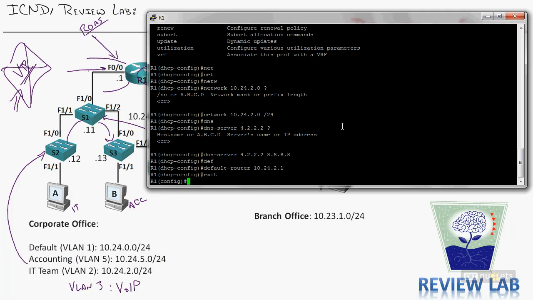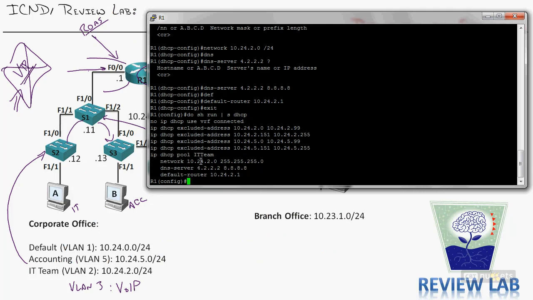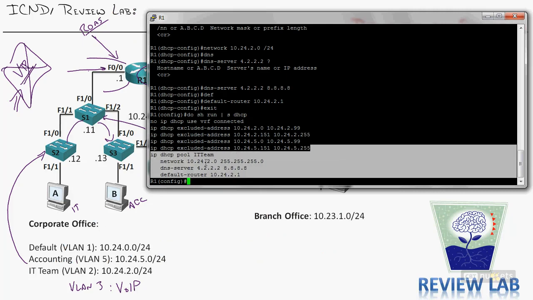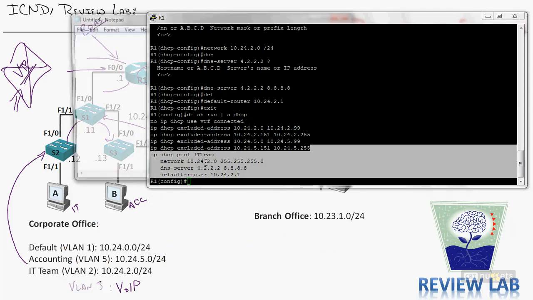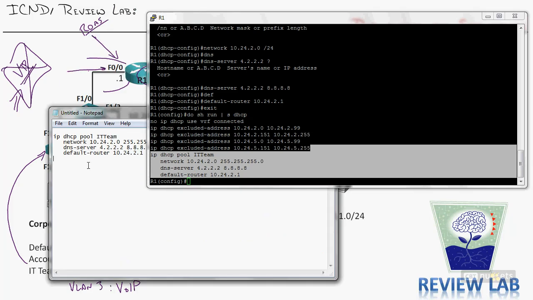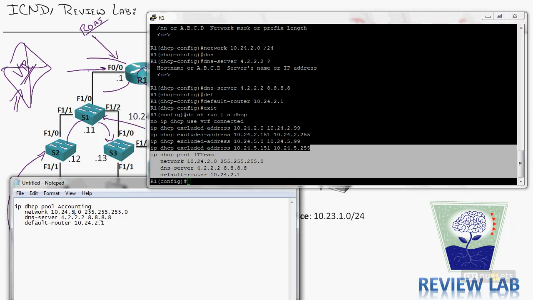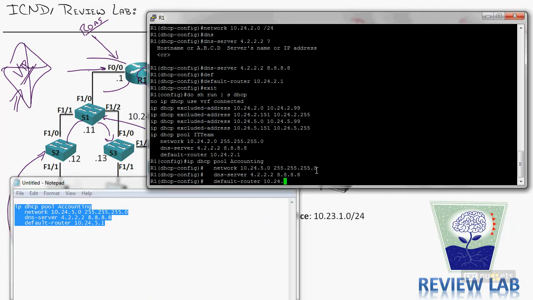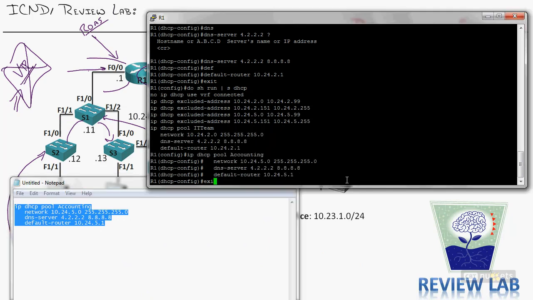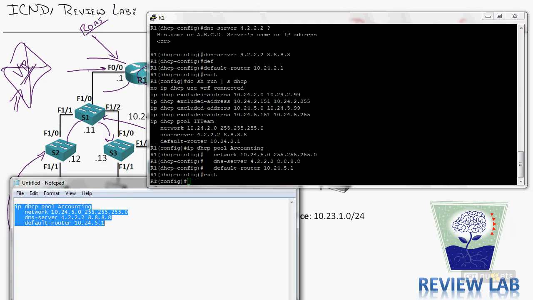But I can actually exit out here, do a do show run section DHCP, and just grab this guy out. This is one of those ones where you go, was it really faster to paste it in there? IT team. So we'll say accounting, right? And this is where we'll just go in and change them to 5. So I don't know. What do you think? Was it faster? Maybe. So come over here, paste it in, accounting, good. So now both the DHCP scopes are good.